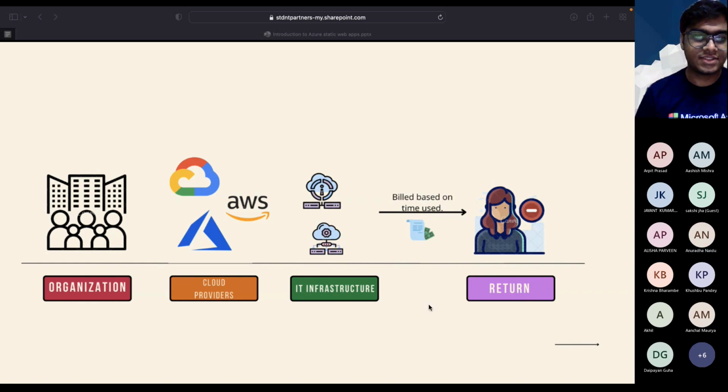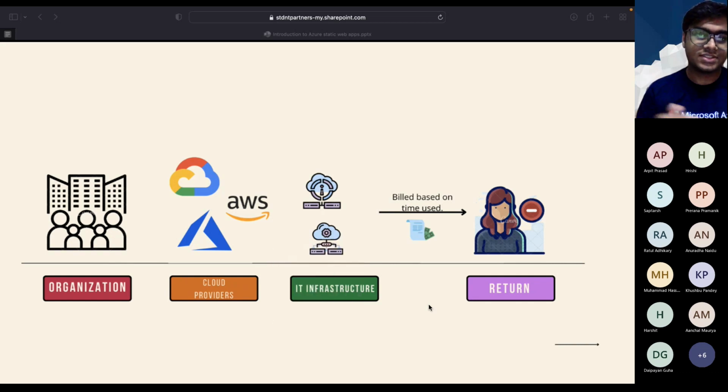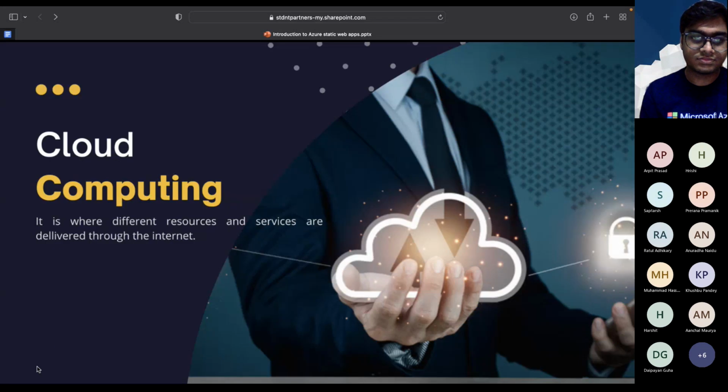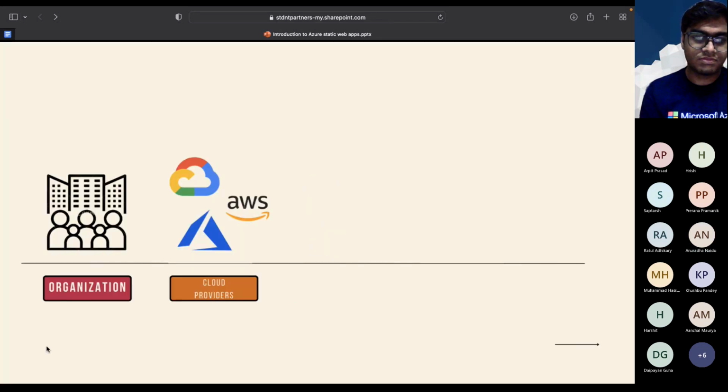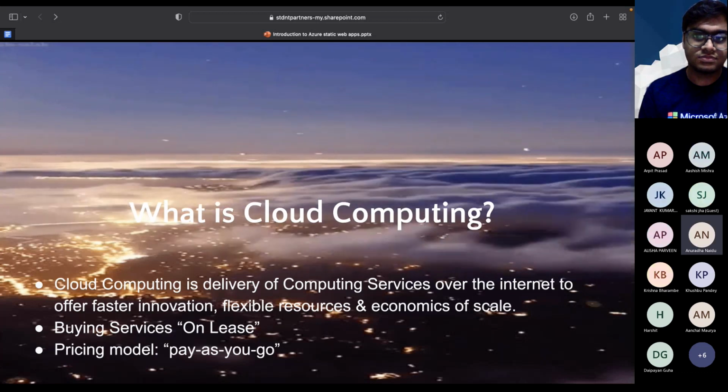Hello, Anuradha. I think in between you had left, so if you could just start from what is cloud computing, it would be better for them to understand. Okay. From the example also. Just like what is cloud computing? Okay. From this, right? Yes. Yeah.